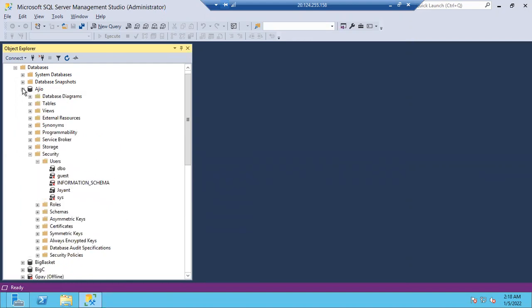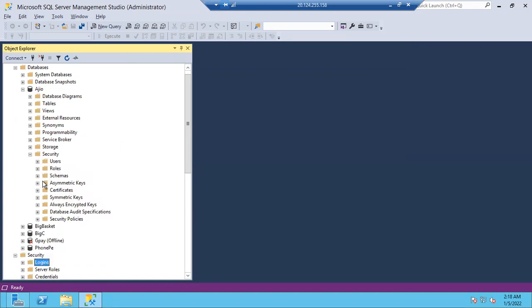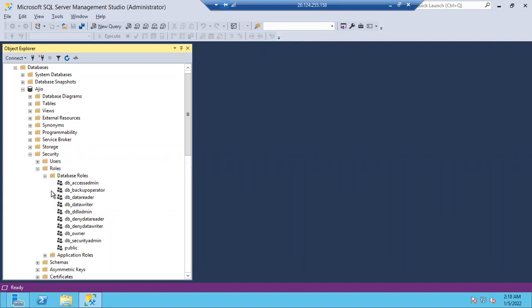If you go to the Azure database and minimize these users, you can see the role section. Under the role section, you can see database roles. There are 9+1 database roles. Server roles are 8+1, where one is public, and database roles are 9+1. In the database roles also, we have a public database role.